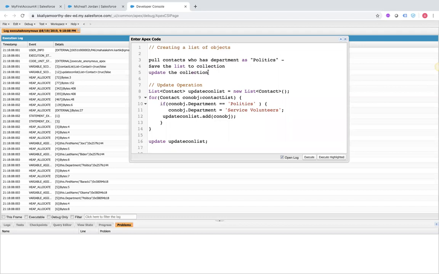Update the collection, I did it. Pull contacts from the department. You have to do this with a SOQL query, Salesforce Object Query Language. I'll be teaching you SOQL next session. I don't want to mix up everything in one class. So this will give you the contact list. You can save them into the list, and save the list into the collection. This collection will be the contact list. If I don't do this step, I need something to iterate, right? That is why I used the same collection list to update. Does it make sense? Yep, it does.